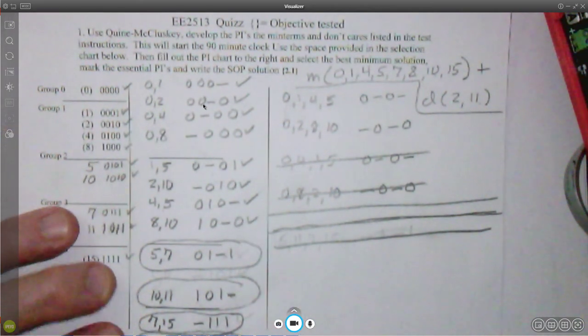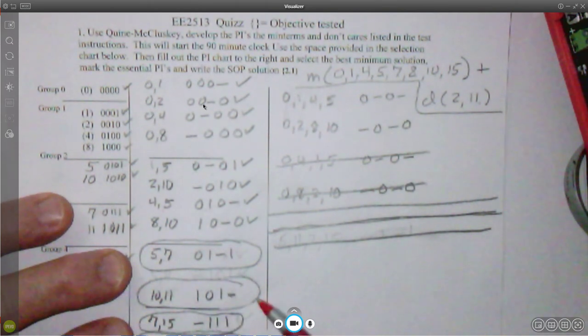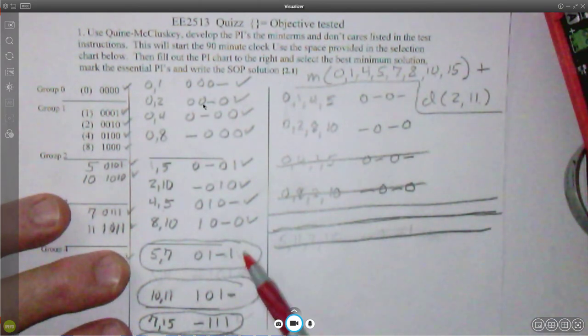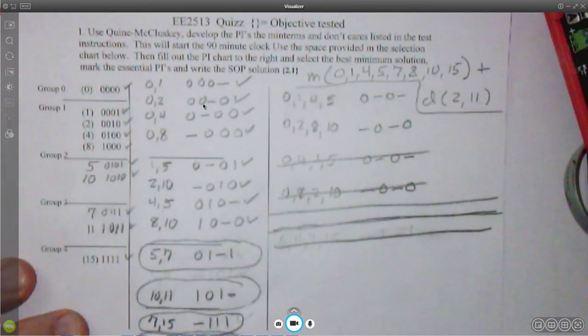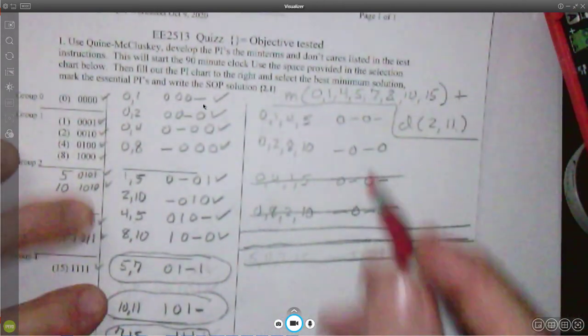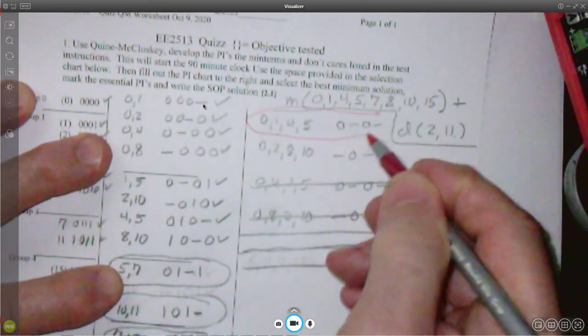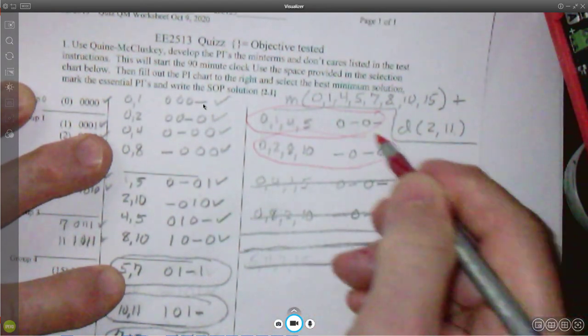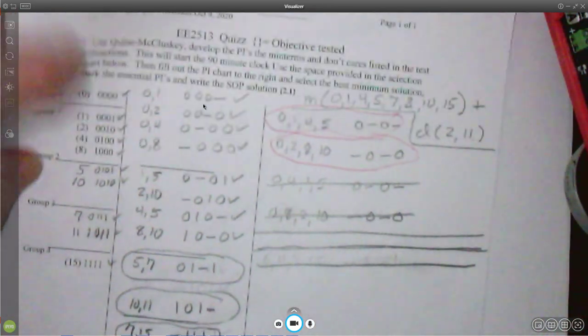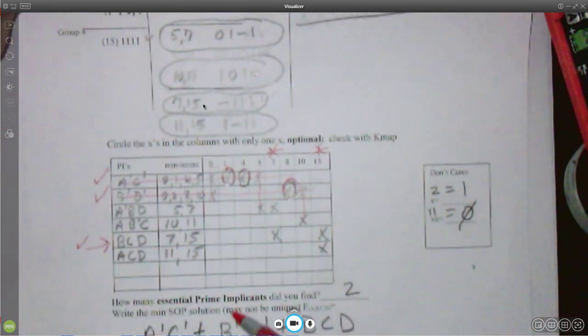And then how about 5, 7 and 7, 15? No, because these differ. We're missing a C and a D here. We're missing an A and a B here. So there's no way they can combine. We have to miss the same variable. All right, so these don't combine, so we circle them. And now in our final chart, we have this one, this one, this one, this one, and this one, and this one. So we have six that we move to our final chart, okay?